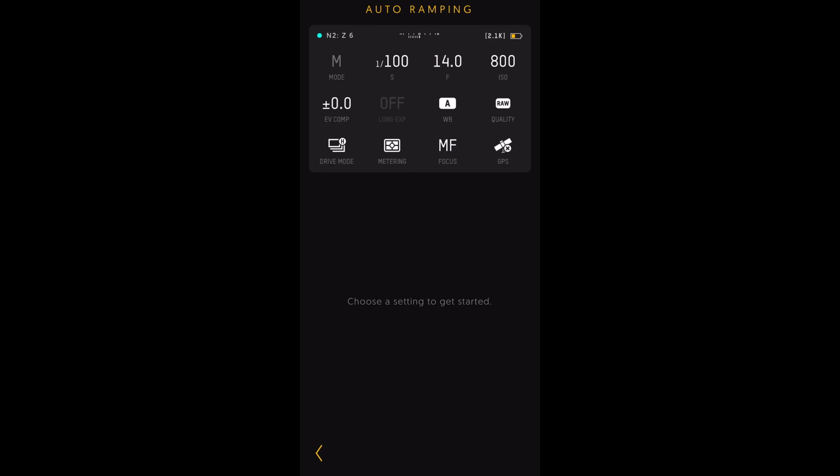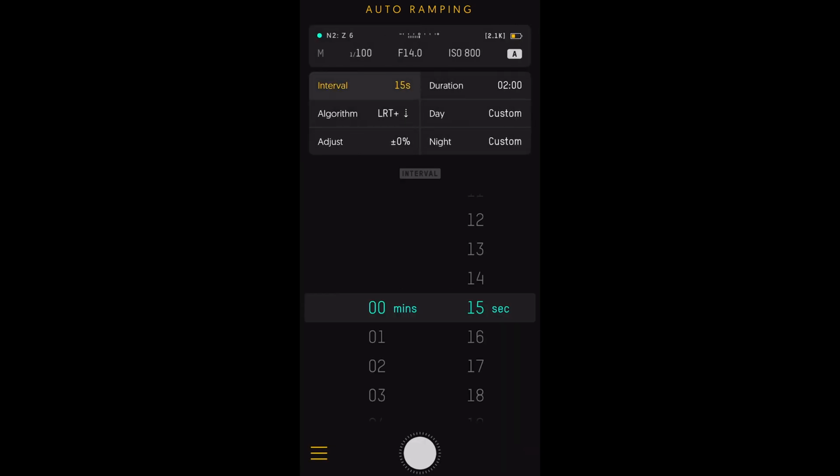I like to keep my sunrise and sunset time lapse about 2/3 a stop underexposed because it's easier to recover underexposed shadow detail than it is to recover overexposed highlights. Next, choose your interval and duration time just like a normal time lapse.